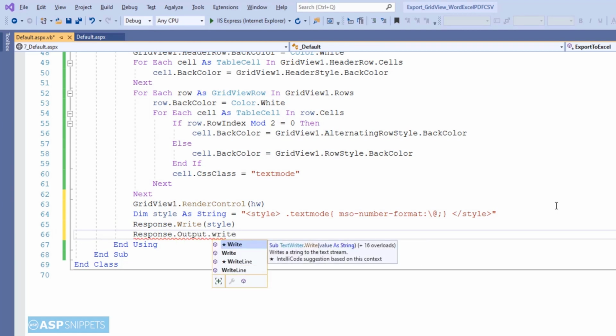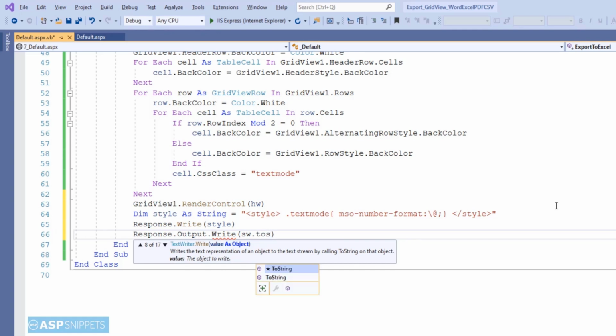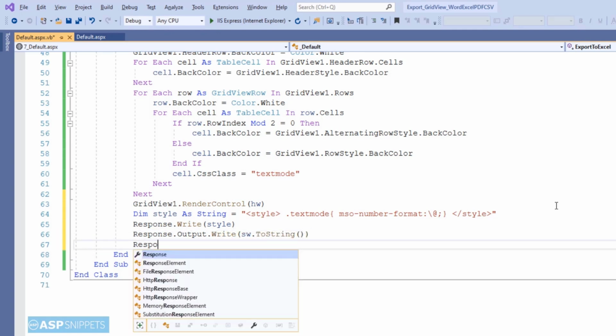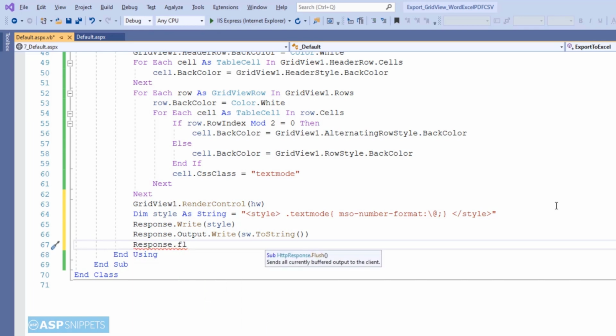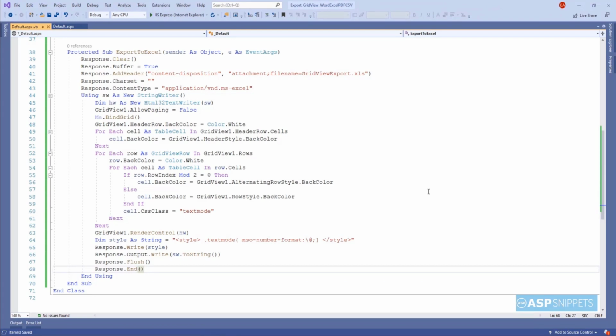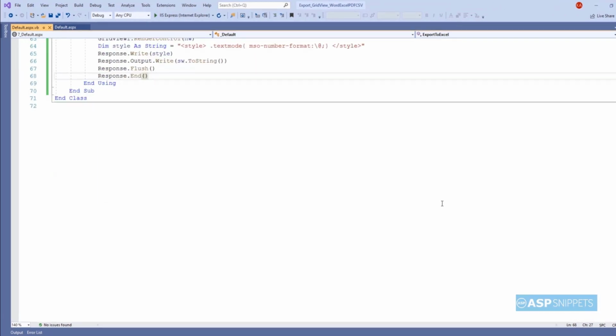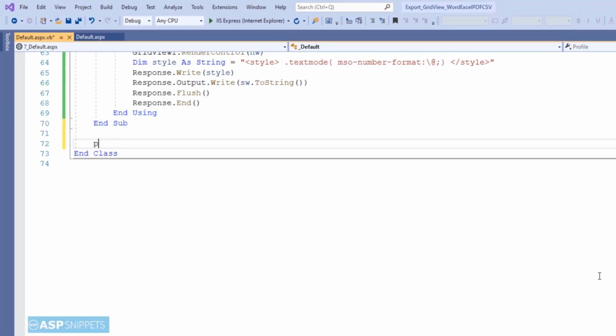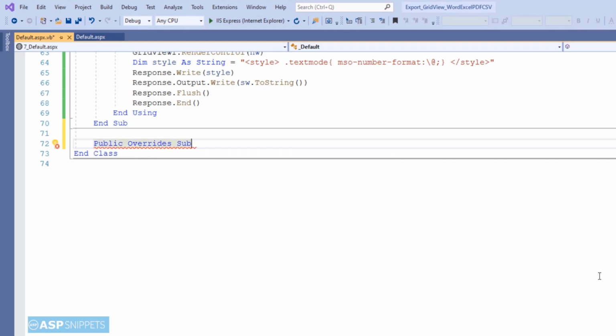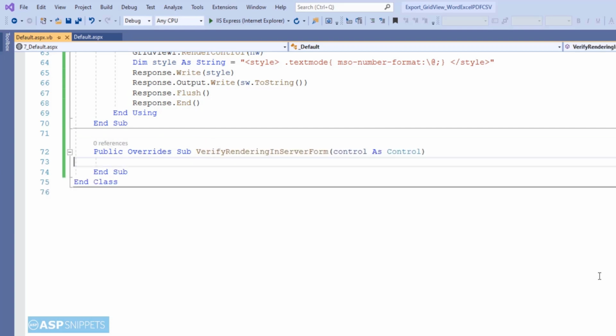Finally, the GridView HTML is written to the response. And the response.Flush function is called. And the response is ended. Now, since GridView is a server control and we are calling the RenderControl function explicitly, hence we will have to override this particular event handler so that we don't receive a compiler error. So with this, we are done with the programming part.